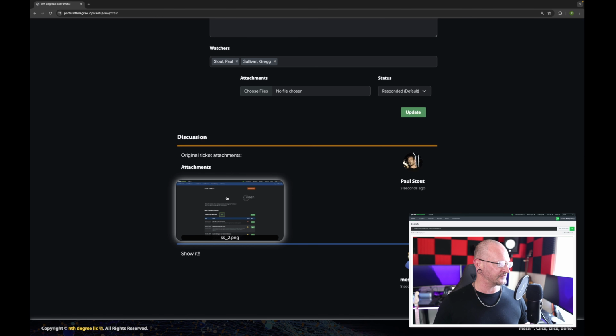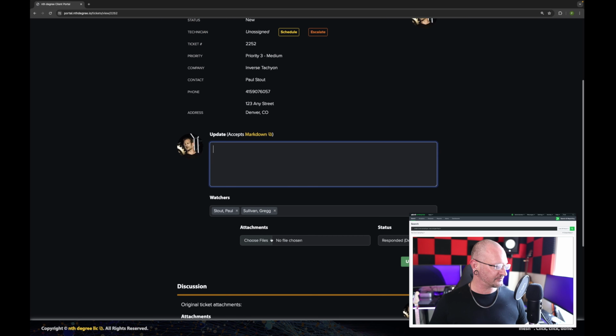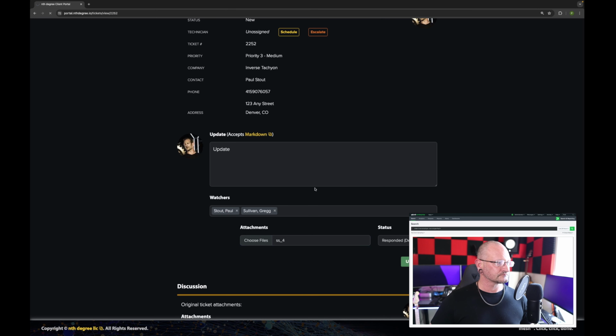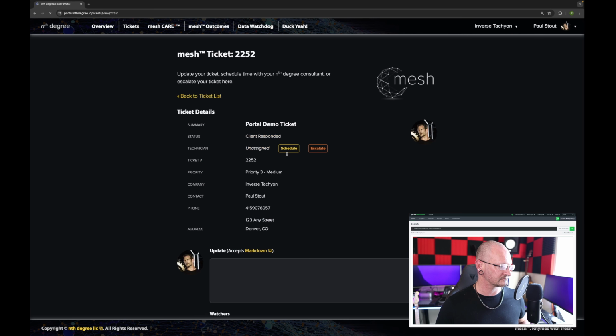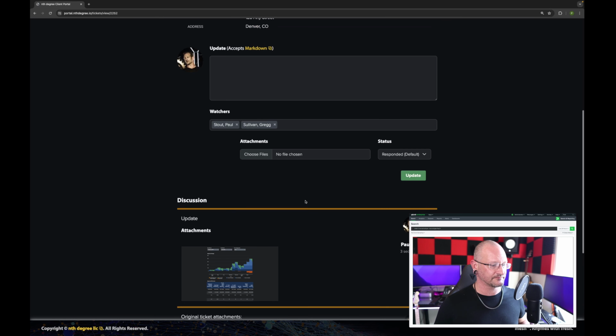Then in the discussion on this, we can see the watchers that were added on this. And we can also put an attachment here in the ticket update. Let's add another one of those screenshots there. That's cool. And we'll go ahead and hit update on that. There we go. And we can see the new screenshot, the original screenshot.